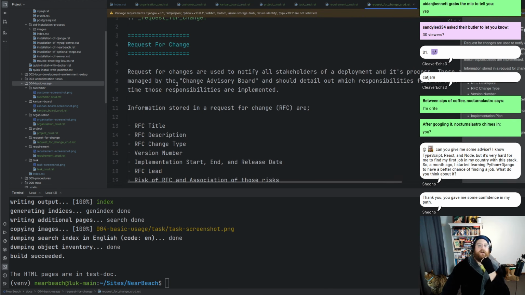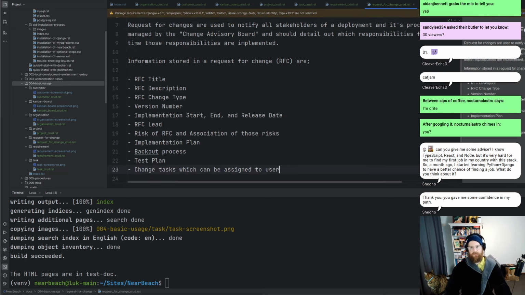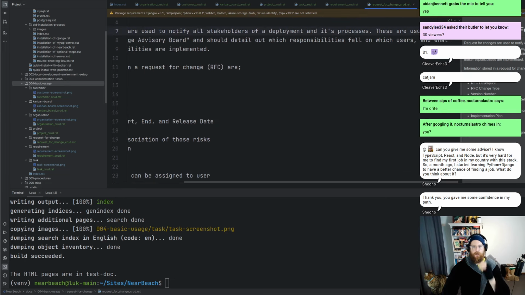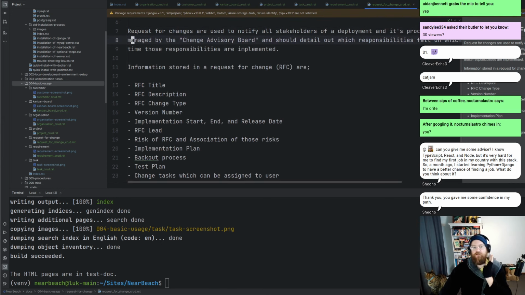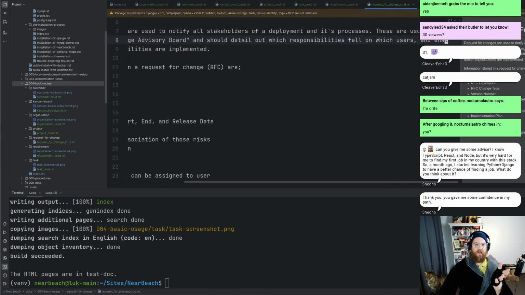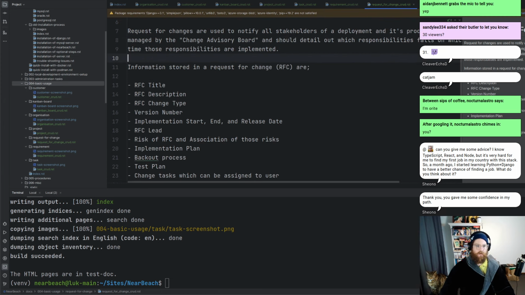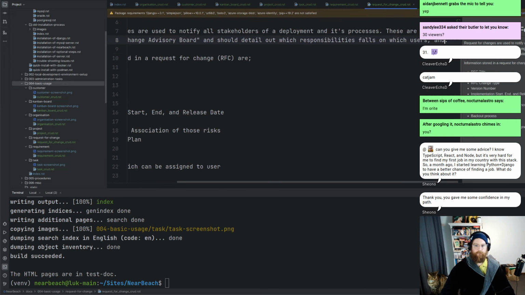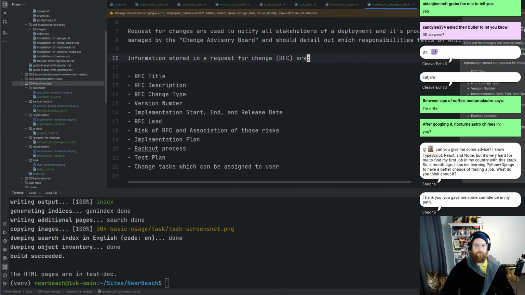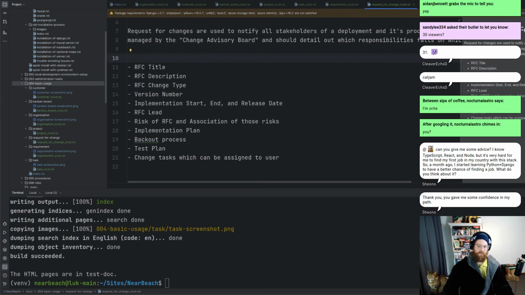Request for change. Request for change used to notify all stakeholders of a deployment and its process. These are usually managed by the change advisory board and should detail out which responsibility falls on which users. I'm going to get rid of that little tiny bit of text. Information, we don't need any of this.